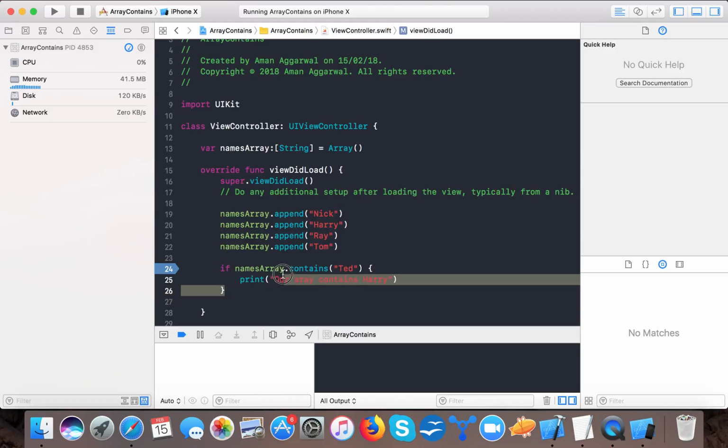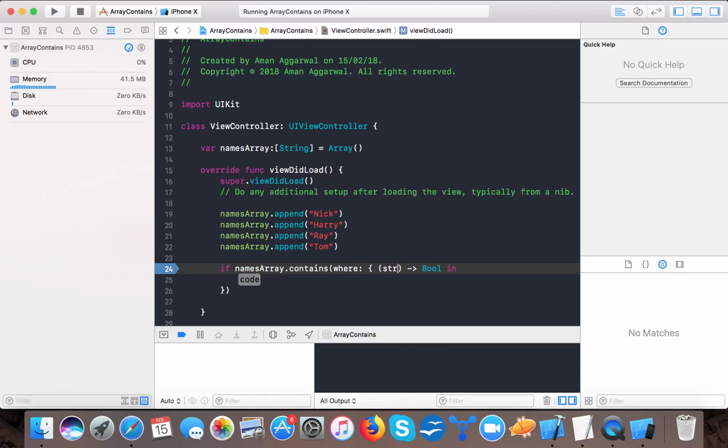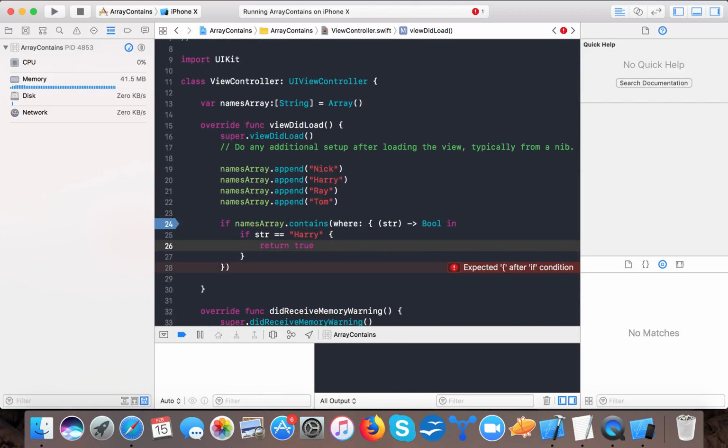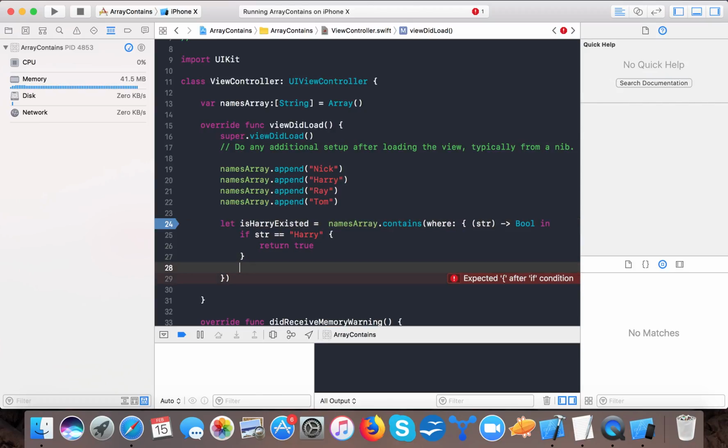And for contains where, with the string, when I tap here it says I take it as string, and here I will do if str is equal to Harry, then return true. So here if we do not use it, let isArrayExisted equal namesArray dot contains where, else we will return false.